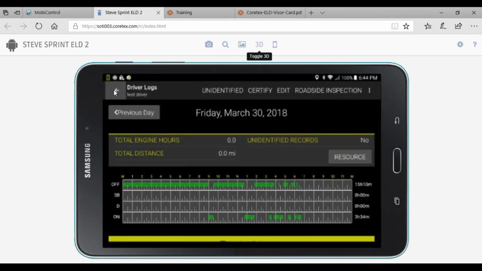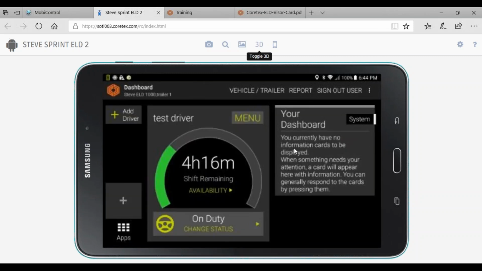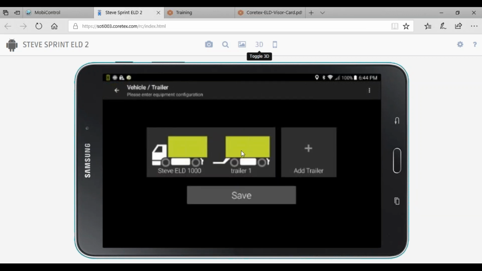We'll go right back to the dashboard, where now we will talk about the top menu up here. We have vehicle trailer as an option to touch. This will allow us to add or drop a trailer at any time, as well as change vehicle if we're able to take our tablet from one vehicle into another vehicle. So if we log out of one vehicle and into another vehicle, we can do that here. But most commonly, we're going to be adding and dropping trailers from this screen.